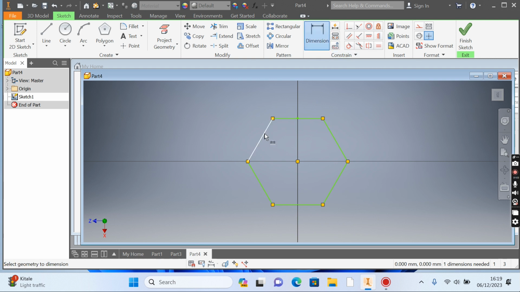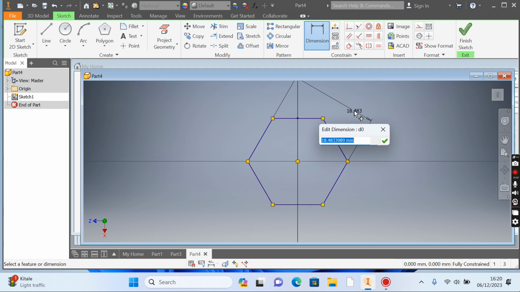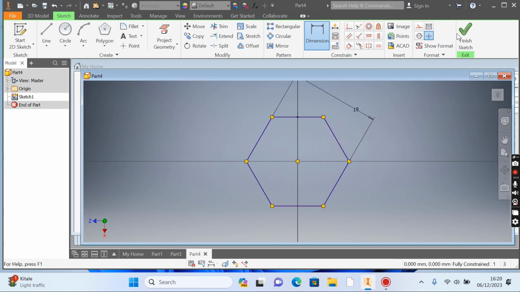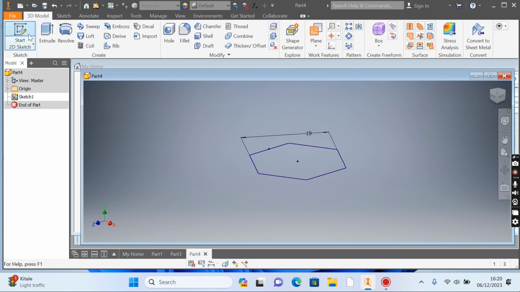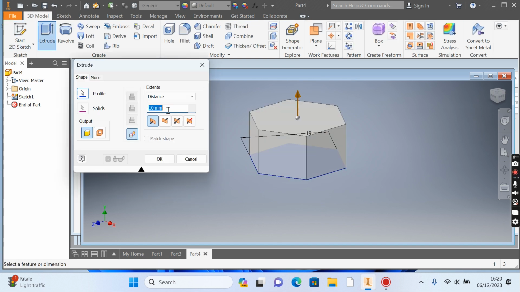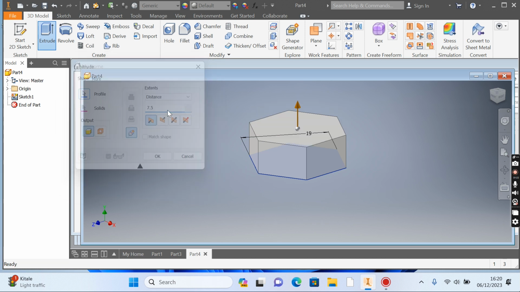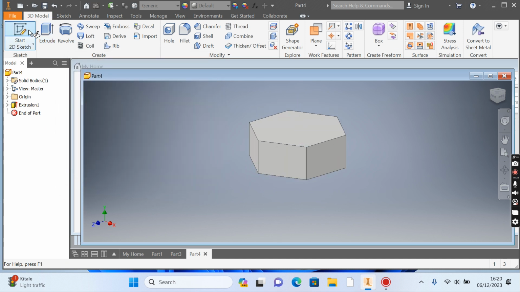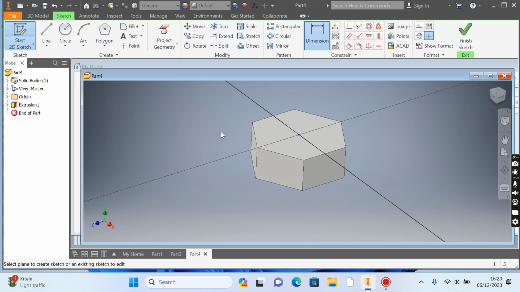And then you come to dimensioning. We want to dimension this. You select these sides like that. Then we make it 19 millimeters. Okay. Then we finish our sketch. We come here and extrude. We extrude to a point of 7.5 millimeters. Hit enter.